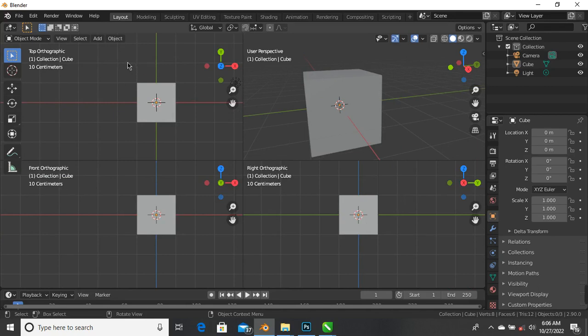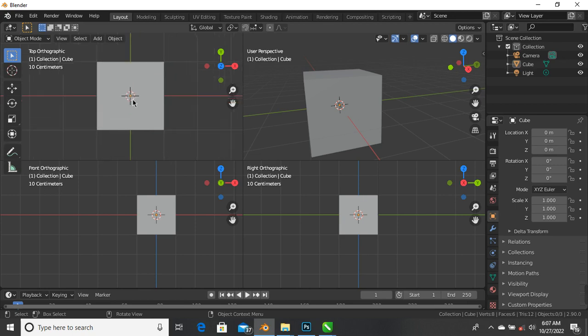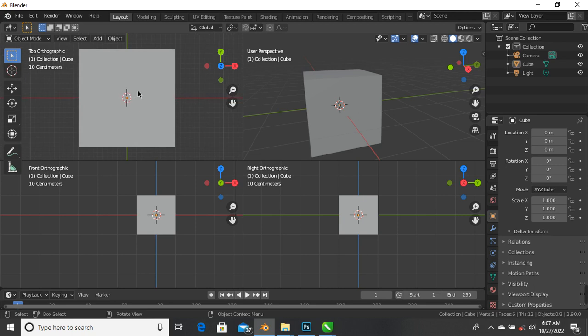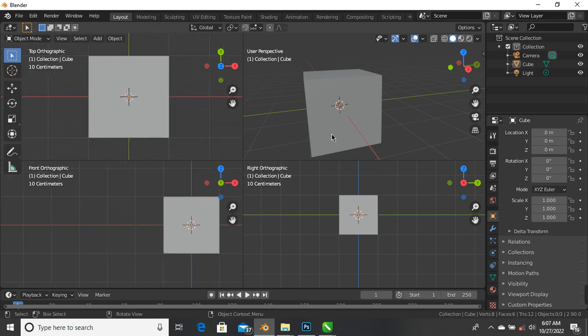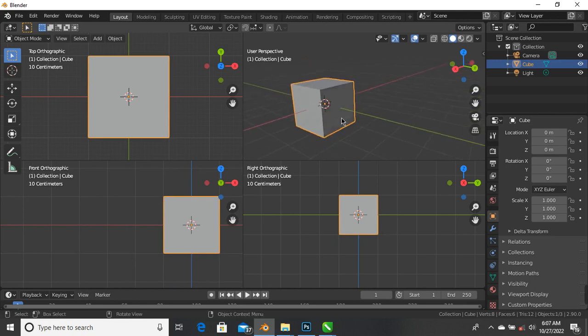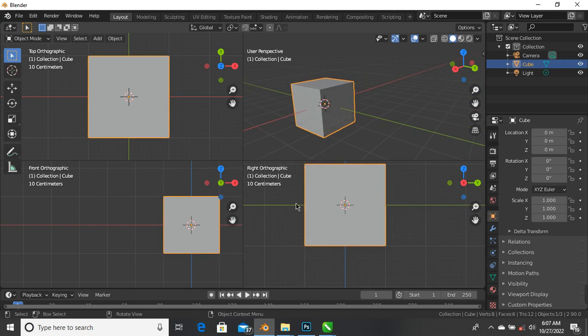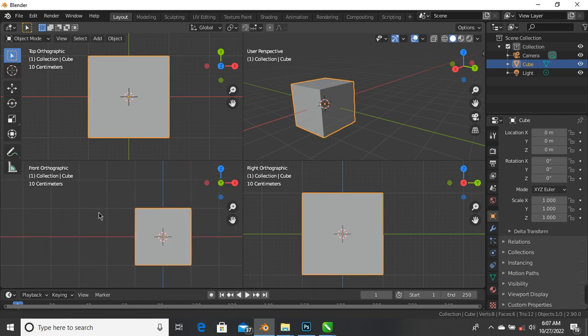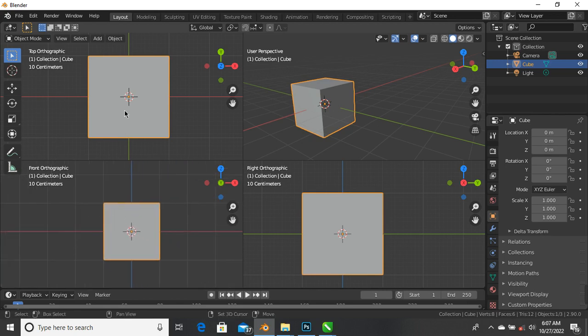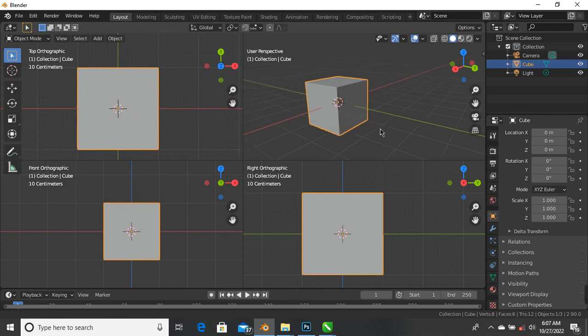This is our first projection, which says top orthographic view. This is our top view, where we see the top of our cube. This is our front view, where we see the front of our object, and this other place is the right view. You can view our object in the right view here, in the front view here, and this is the top view.